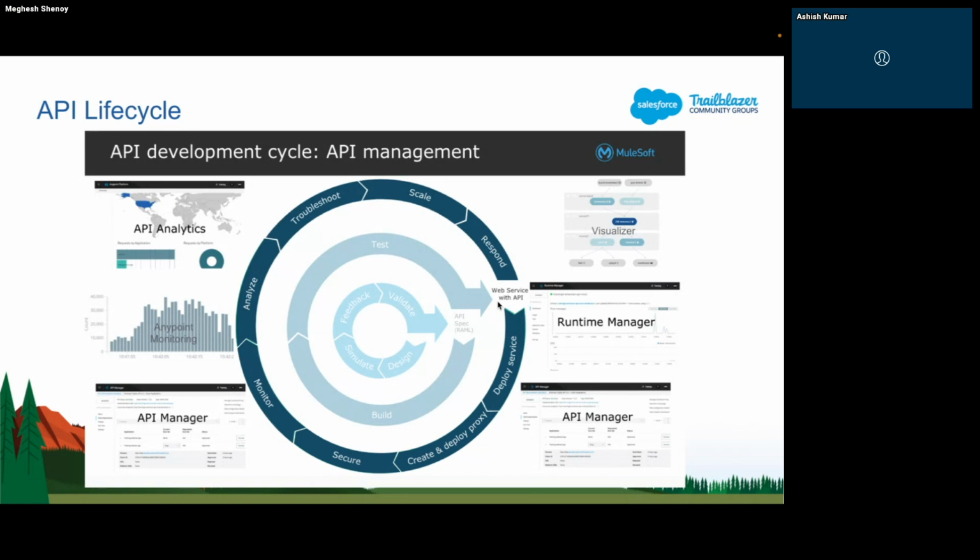Once we have completed the development phase, we deploy the service, right, using the runtime manager. Now we also have different kinds of products in MuleSoft, or certain features. This runtime manager is the place where you deploy the Mule applications. API manager is the place where you will secure the Mule applications, or APIs in simple terms.